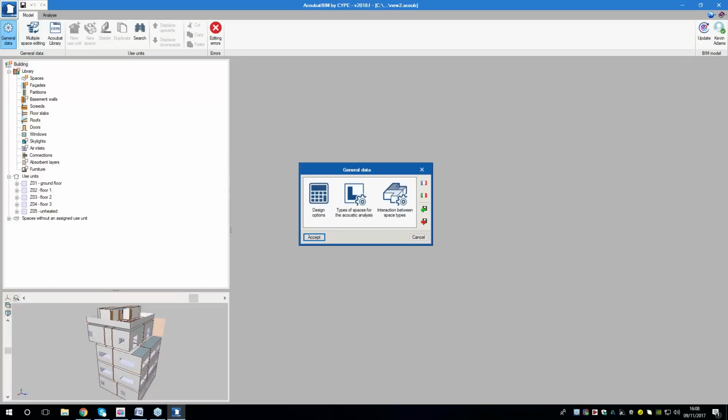General data is a very important part of the whole program. For all intents and purposes, it's the heart and the soul of the program. This is where you're basically going to tell the program how it's going to calculate the data and how it needs to analyze the data for you.